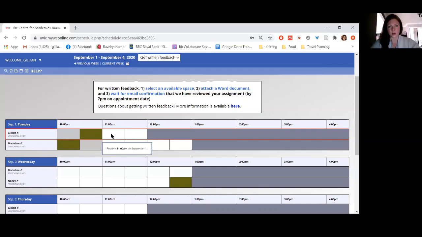You click on a white space, and then you get a new appointment. You say what course you're coming for, what you want to work on, what your concerns are, and then you can upload a file. Once you put your file in there and create the appointment, your tutor will go in and check it, and then they'll give you some feedback.